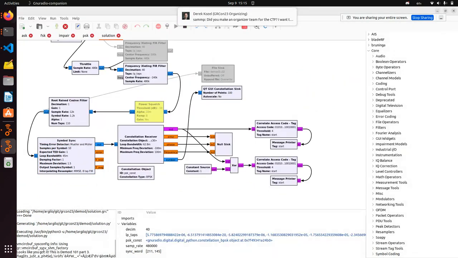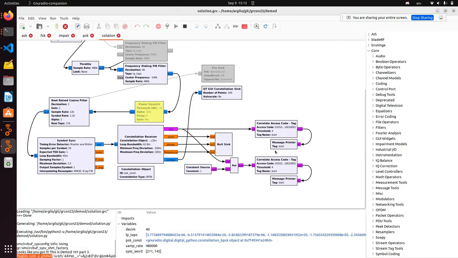Here it goes. So yes, you get the output there. Flag, it's just a phase. So this flow graph does work.